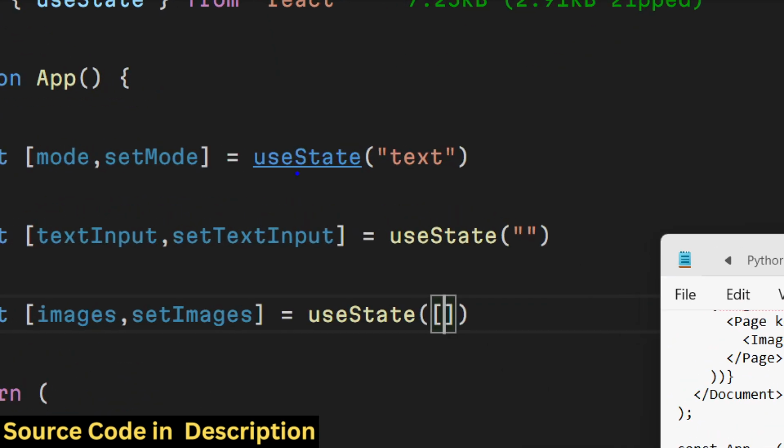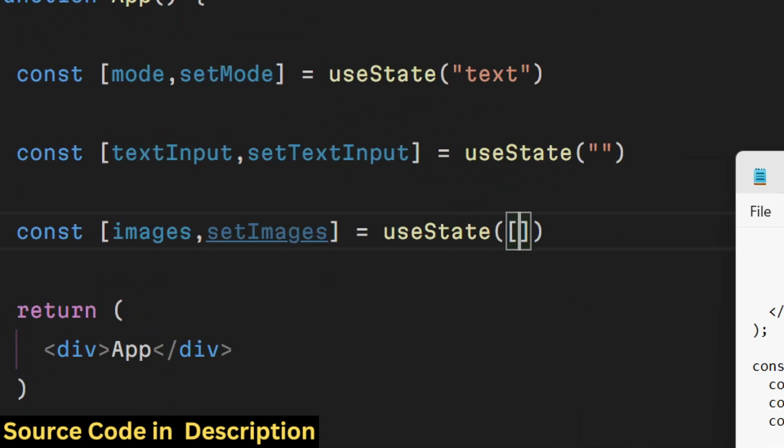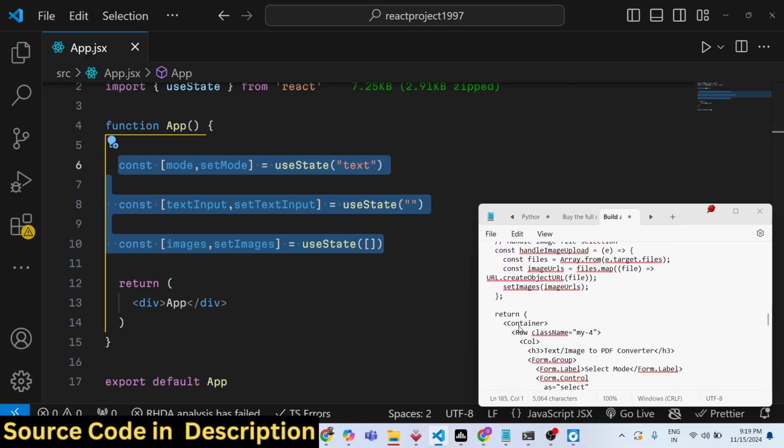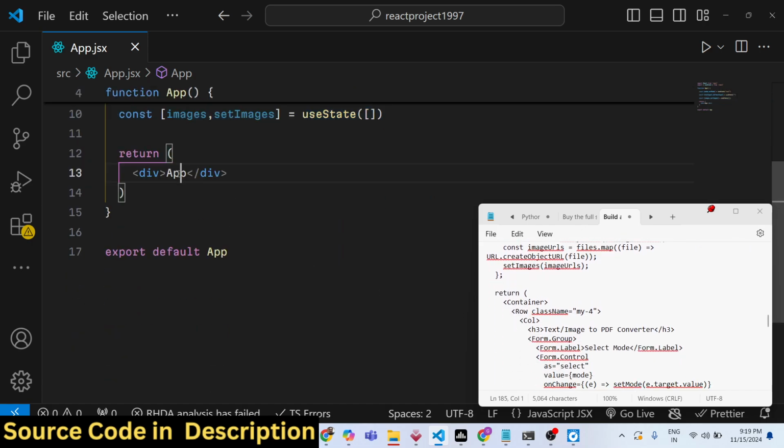So now we have these useState hook variables. First for the choice, either text or image. Second is the input text field, where we allow the user to paste the text that needs to be inserted in the PDF. And third is the actual images that the user will select. Initial value is an empty array. So these three state variables we have declared, and now we need to paste the JSX, which will be required for building this application.